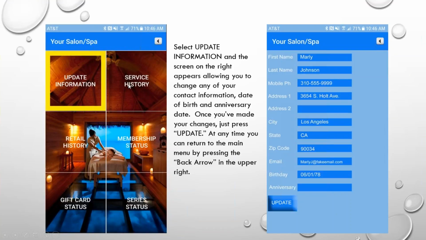Update information, service history, retail history, membership status, gift card status, and series status. Update information: if your customer clicks this, it's going to show them a page that looks like this. They can update it if maybe they got married and changed their last name, or they've got a new phone, or they've moved and changed their address, or changed their email, or want to put in their anniversary or something like that.